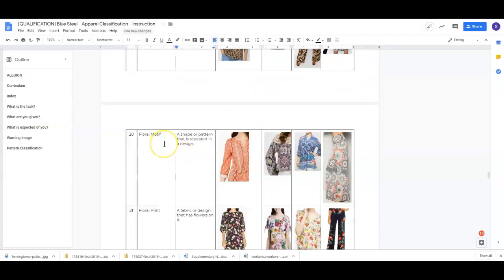And floral motif. Now, floral motif is basically a pattern or design where the design of the floral is repeated by itself on the apparel.